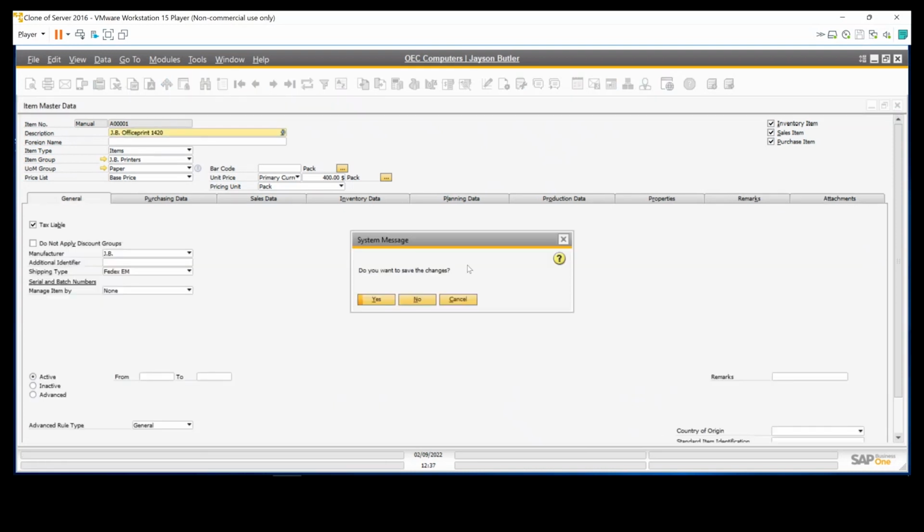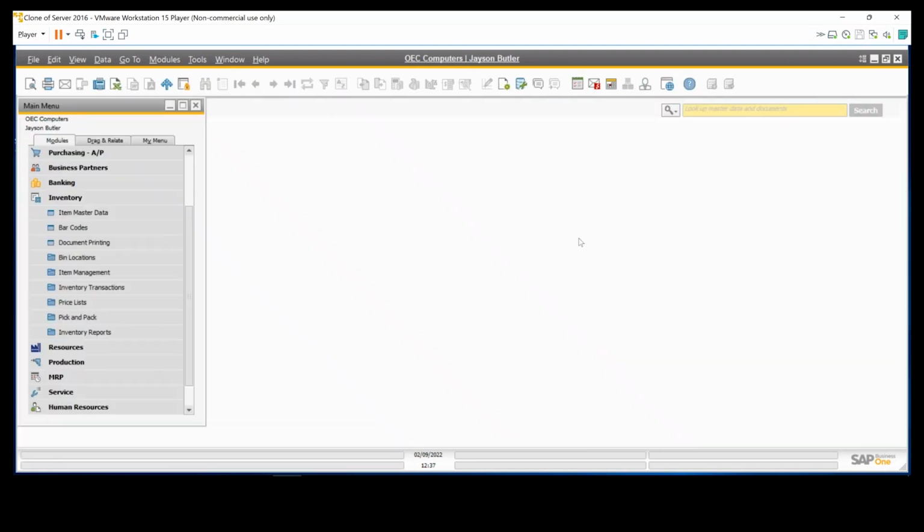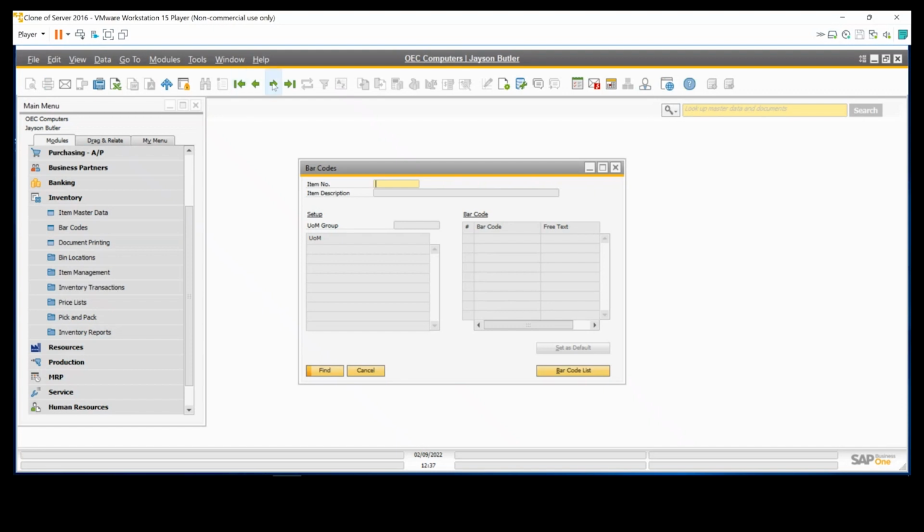All right. If you got all that working and everything's fine, then you have other stuff you can define like barcodes if you want to use barcodes. It's very simple, designed for barcodes. You have your item number, and then you can choose how many different barcodes you want. You can put in what the free text of the barcode is, and then you can use that for automatic printing of barcodes.